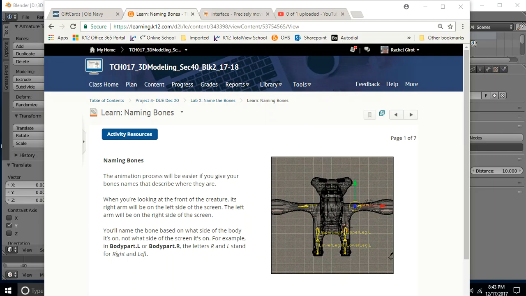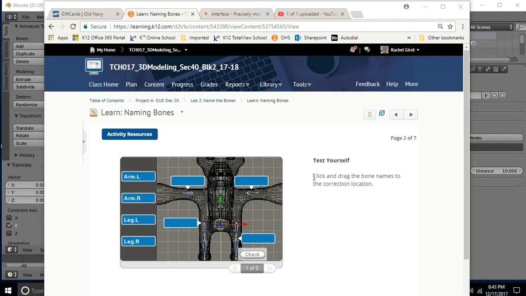All right, let's just test ourselves and click and drag the bone names to the correct location. So put yourself inside the creature's body. So you would actually be facing yourself. And if you were inside of the creature's body, this would be your right arm, right? And this would be your left arm. So we're going to go arm right, arm left, leg right, leg left.